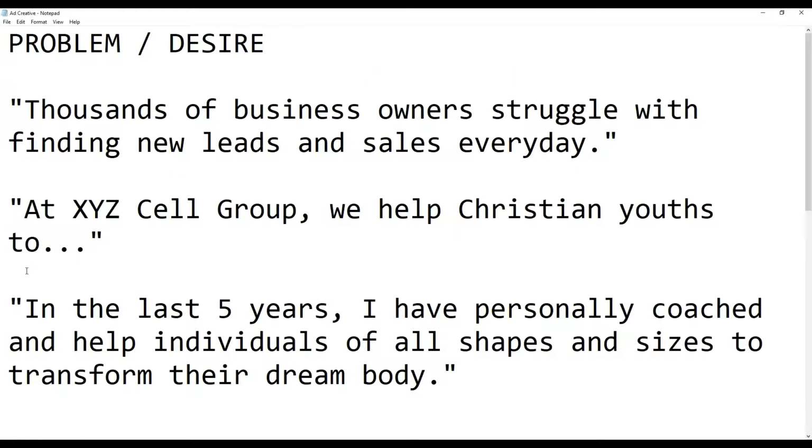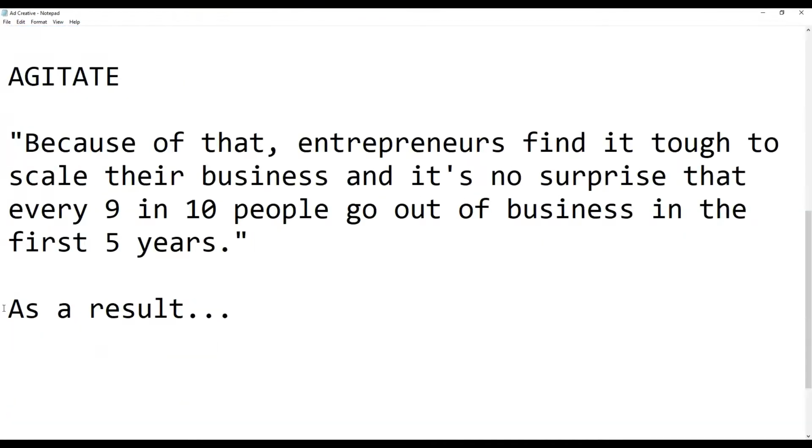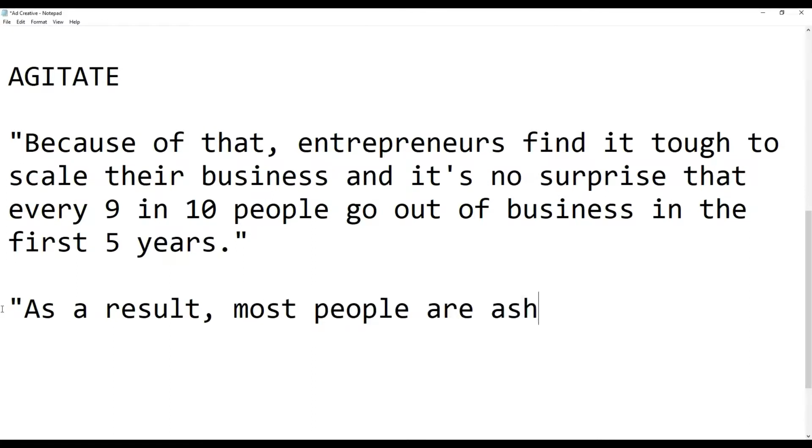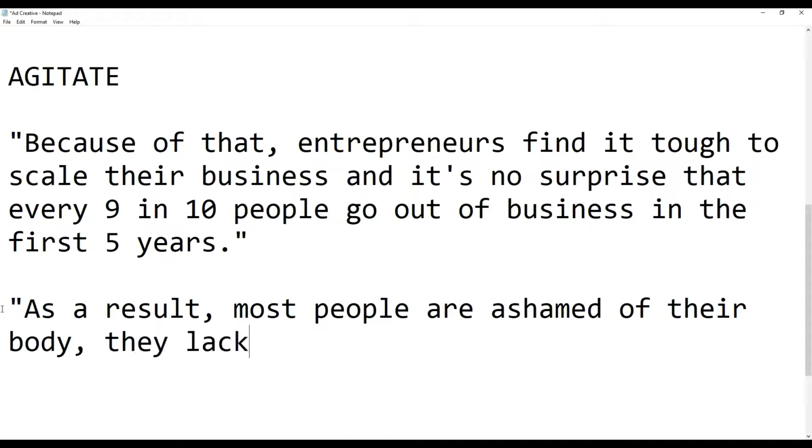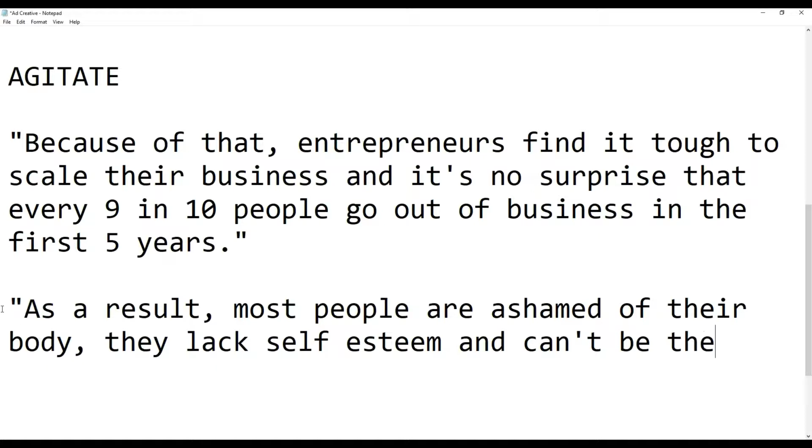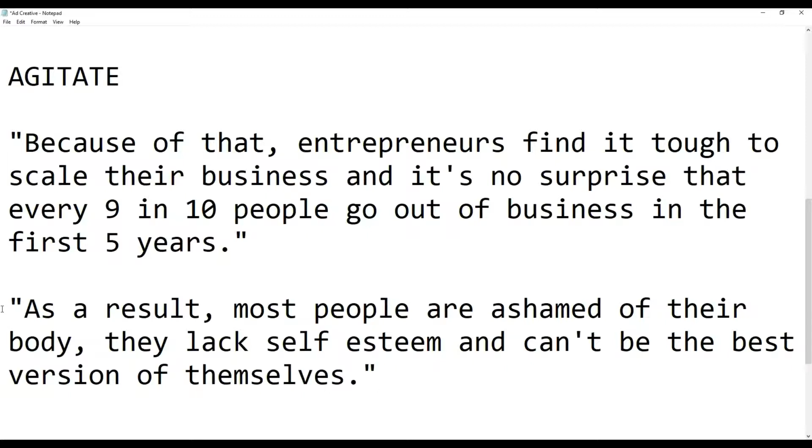Okay, now let's have a look at the other. I won't use a Christian example here because I just made that one on the fly, and maybe we'll talk about the body transformation here. Okay, as a result, most people are ashamed of their body. They lack self-esteem and can't be the best version of themselves.